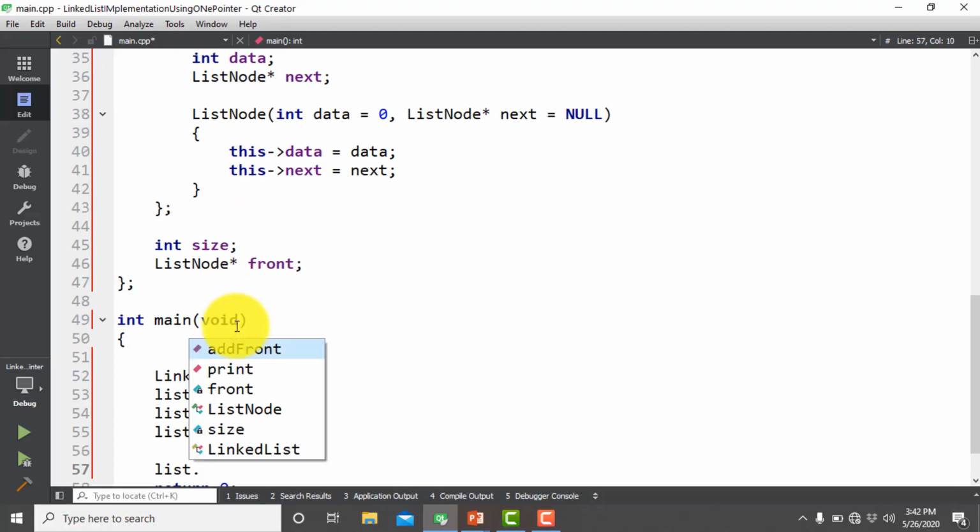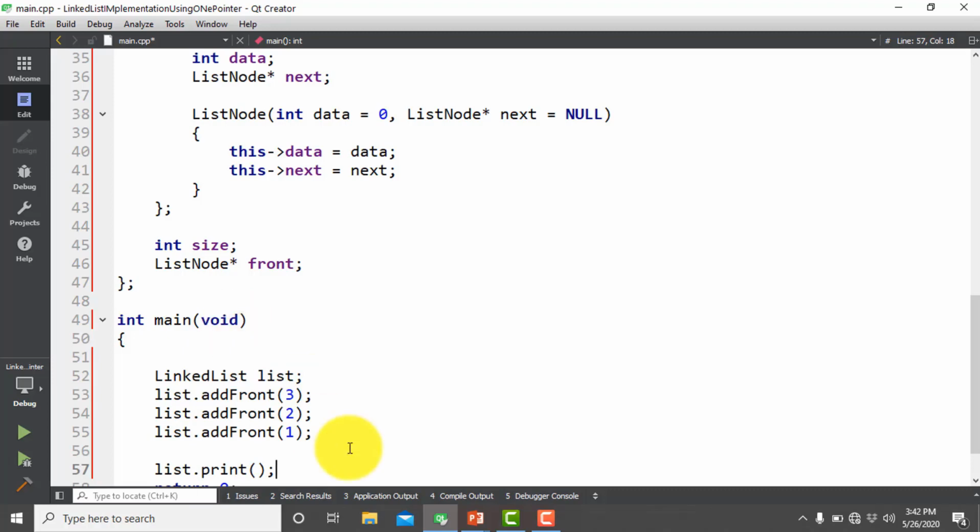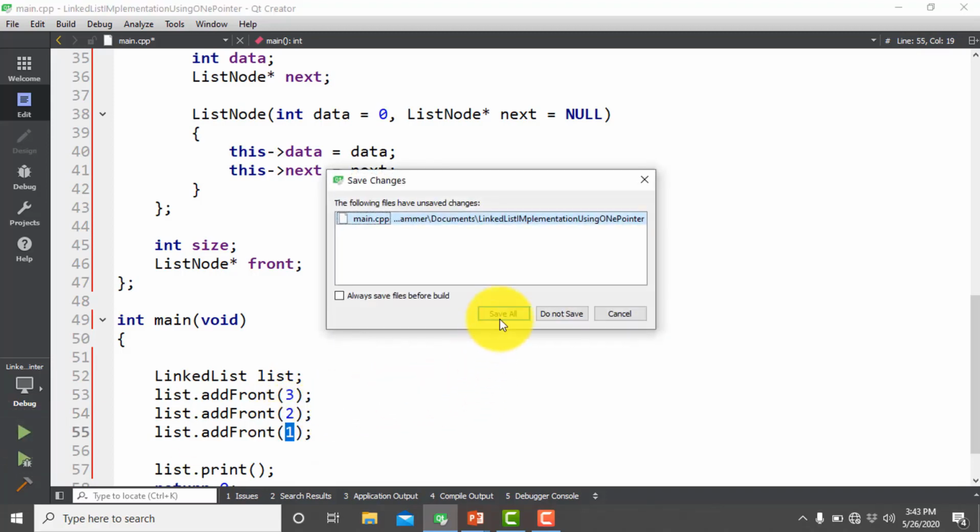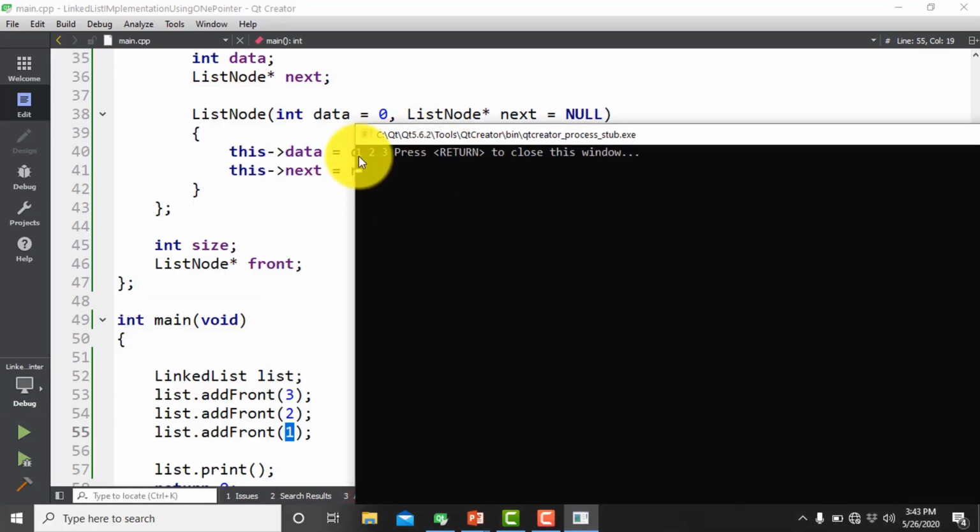And now if I say list.print, it should print in reverse order, 1, 2, 3, right? Because we are adding to the front of the list. So 3 was added before, after that 2 was added, so 2 became the front, and then 1 became the front. So let's compile and run the program, and here is our output. You can see 1, 2, and 3, right?